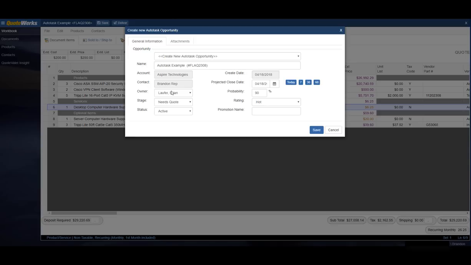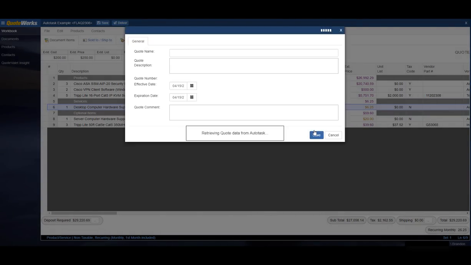We can set the owner, stage, status, projected close date, probability, and rating. So if we say, okay, it's going to close maybe a week from now, we can do that, and then simply click Save. And then this will start the process of creating that opportunity in Autotask.